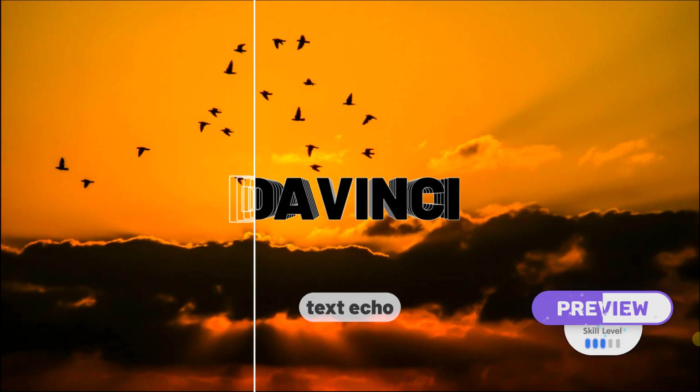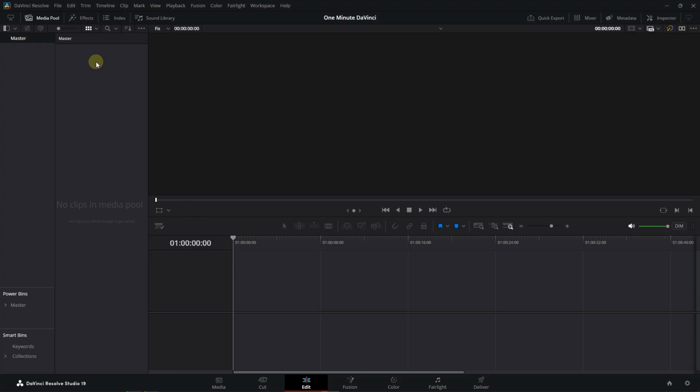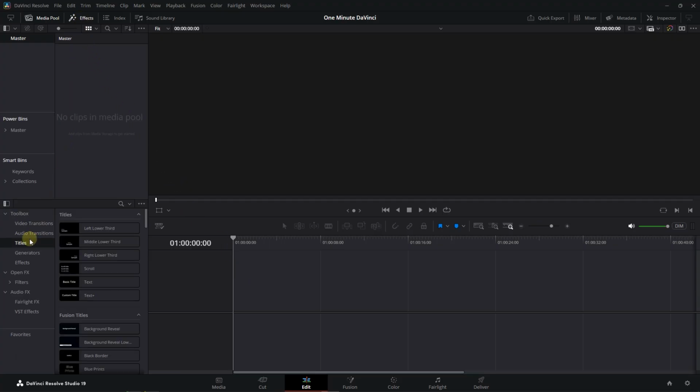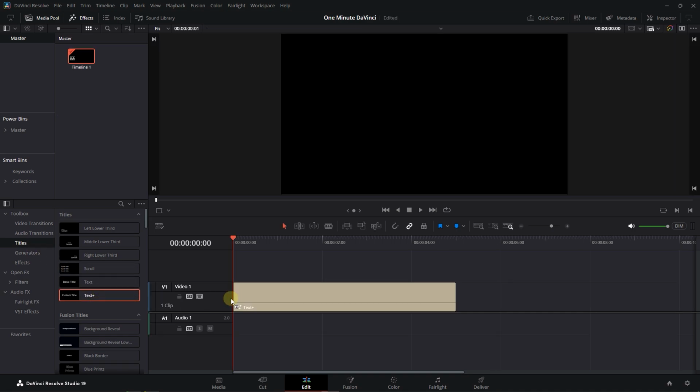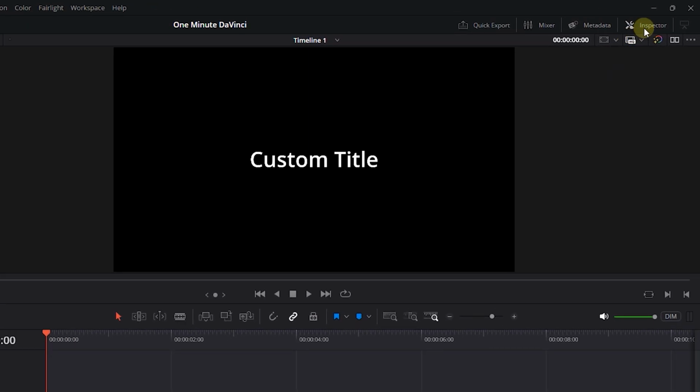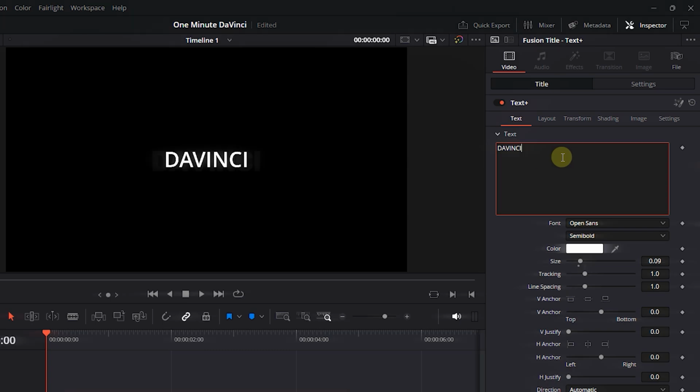How to create text echo effect in DaVinci Resolve. Go to Effects panel, click on Titles, and drag a Text+ in timeline. With the text selected, open up Inspector panel and change text styles to your liking.